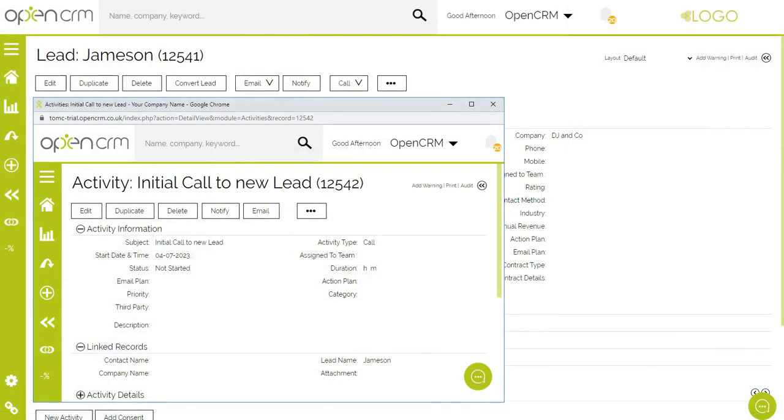A typical use case scenario for this is a Contact Us form that sits on your website. When this is filled in, you can set it up to auto-create a lead in OpenCRM and an associated activity that instructs a salesperson to make contact with that lead.